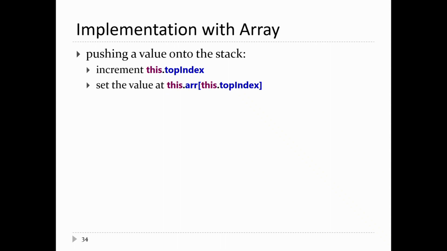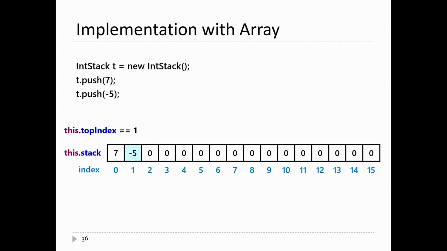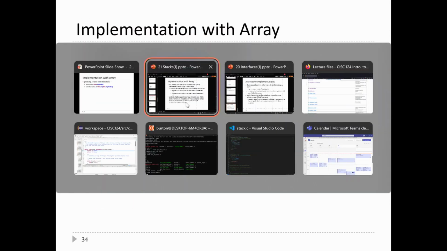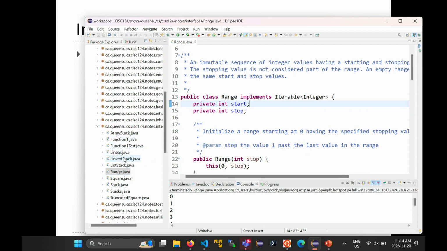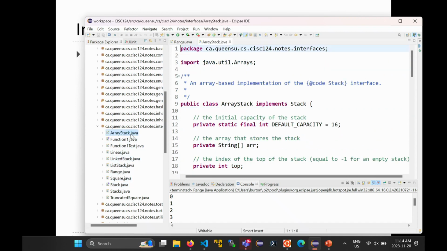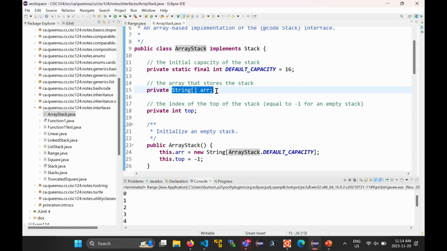Where's the constructor? I guess we didn't include it, so I will show you the constructor in Eclipse. Where's my linked stack? Oh, here it is, array stack. We haven't done it yet, but we're going to make a stack interface, and we're going to make a class called array stack that implements the stack interface. I guess this is a stack of string, but it's the exact same idea.